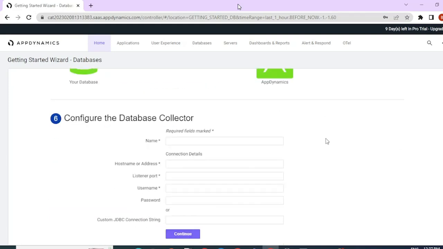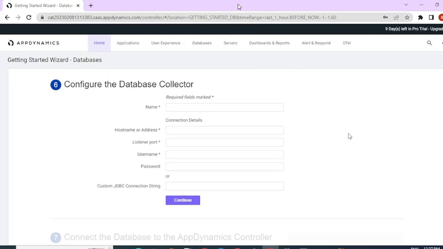So let's go ahead and configure the database collector. As I already specified, a collector is a set of configurations like the host name, port, username, password that can be used to connect to a database. You can have multiple collectors for a single DB agent to monitor multiple databases. The only prerequisite is ensure that the host on which the agent is running is able to connect to your database that you want to monitor.